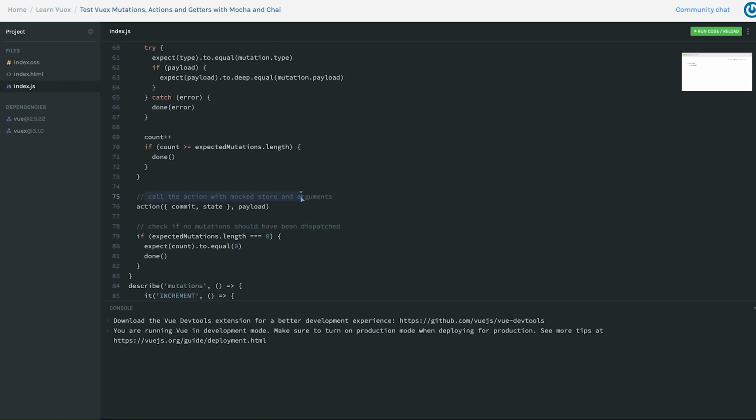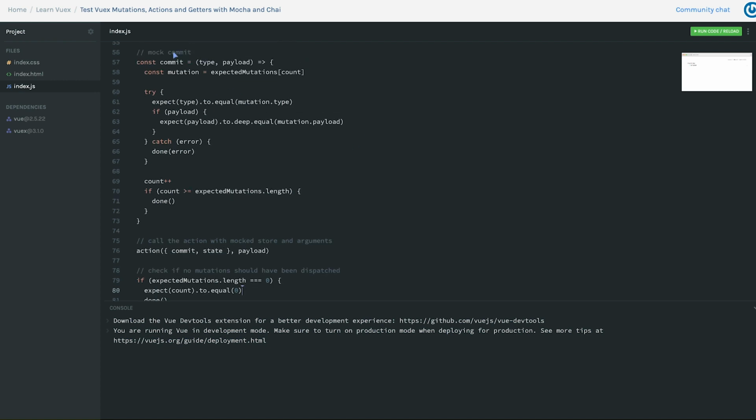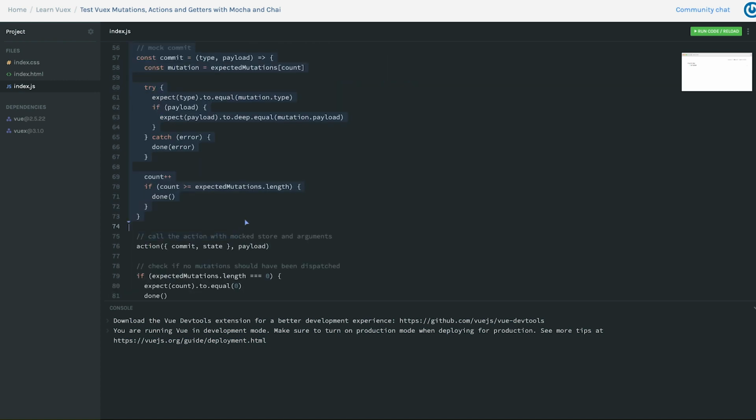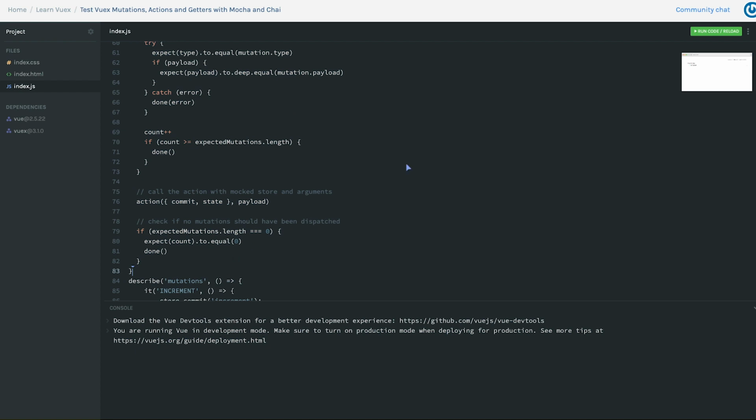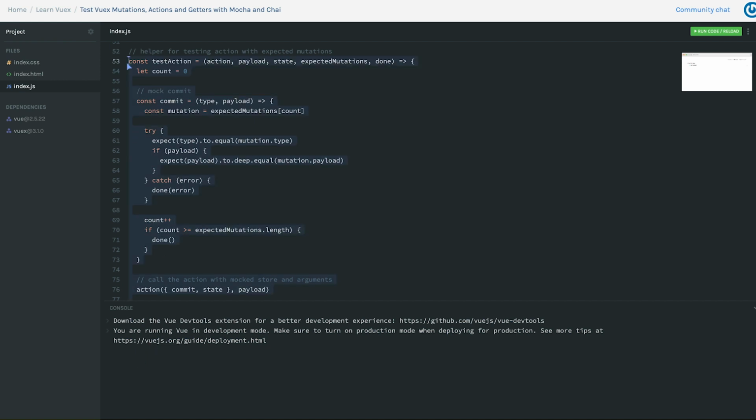Finally, we're going to call the action with this mocked store and arguments. As just one last final check, if there are other mutations that have not yet been called. So this is a pretty long example, but it shows a very useful helper that you can use to test your actions. I'm going to comment this out, and then we're going to take a look at testing getters.